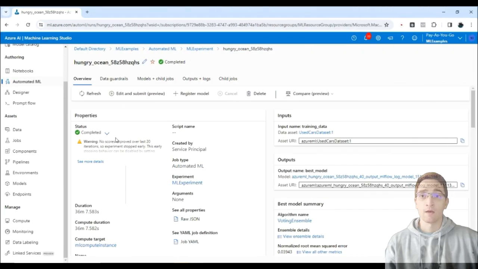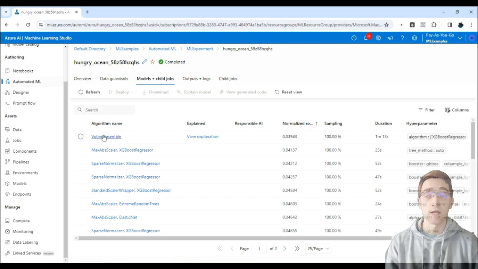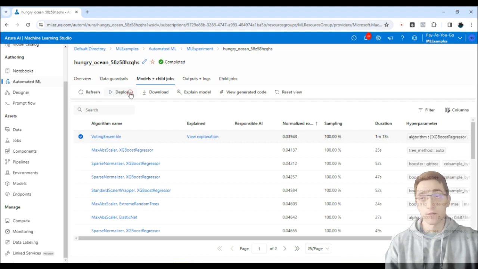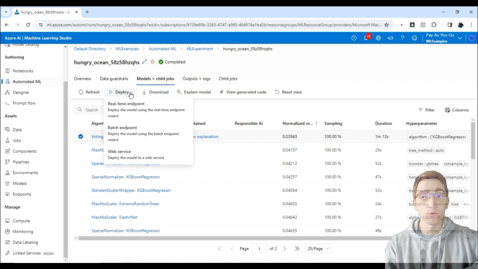However, once this is completed, we can go to the model's child jobs. Here in the model child jobs, you can see all the algorithms which were used in order to test our model. What I like about it is the fact that it tests your model against so many algorithms. So then in the end, you can choose the right one to have the accuracy that you are looking for. Once you choose the algorithm that you want, you can then deploy a real-time endpoint or a web service in order to start making predictions.